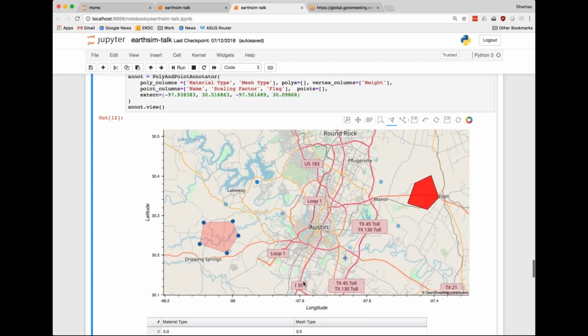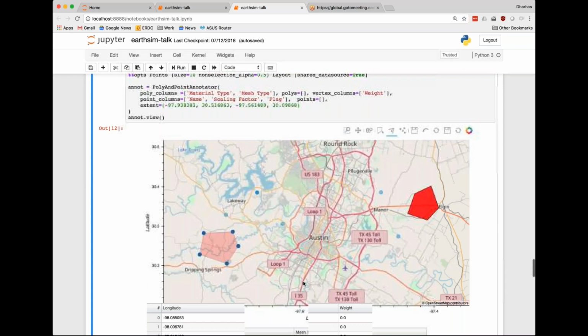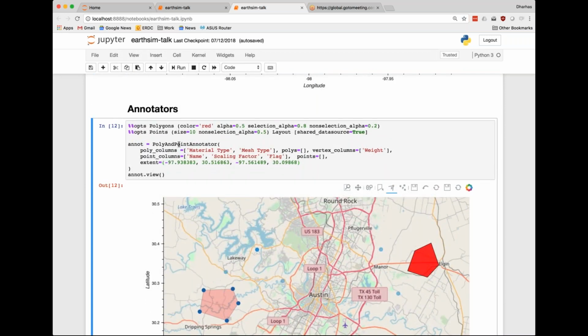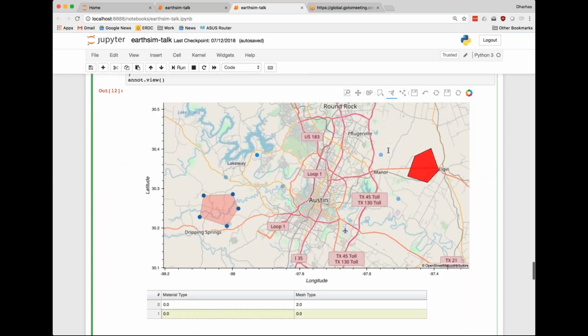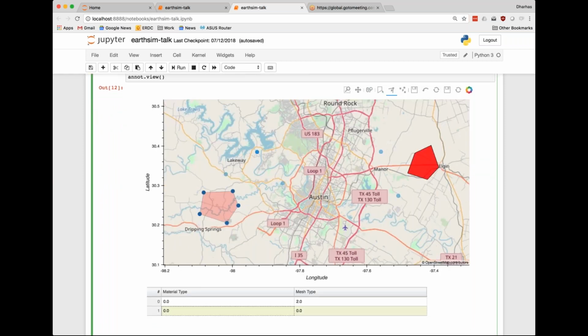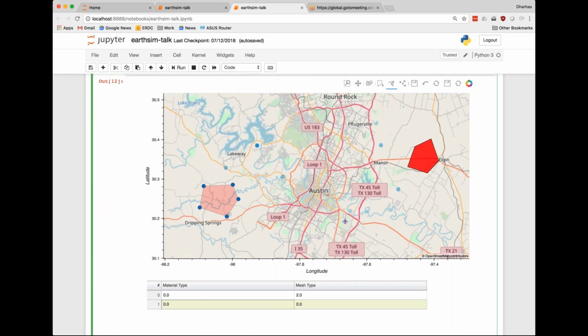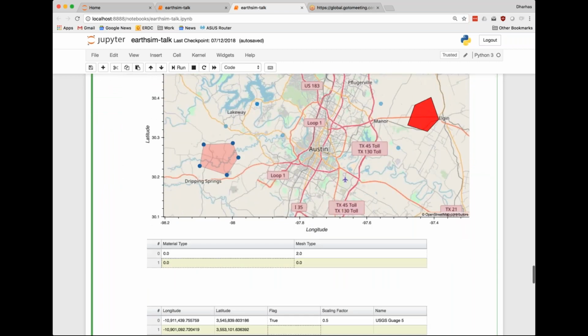Now, to set that up, all I did was up here, I said the polygons have these columns, material type and mesh type, and the points have the columns name, scaling factor, and flag. And the vertices have weights. That's all we had to do, and it automatically set up all the connections between the objects we're drawing and a way to annotate those objects with data.